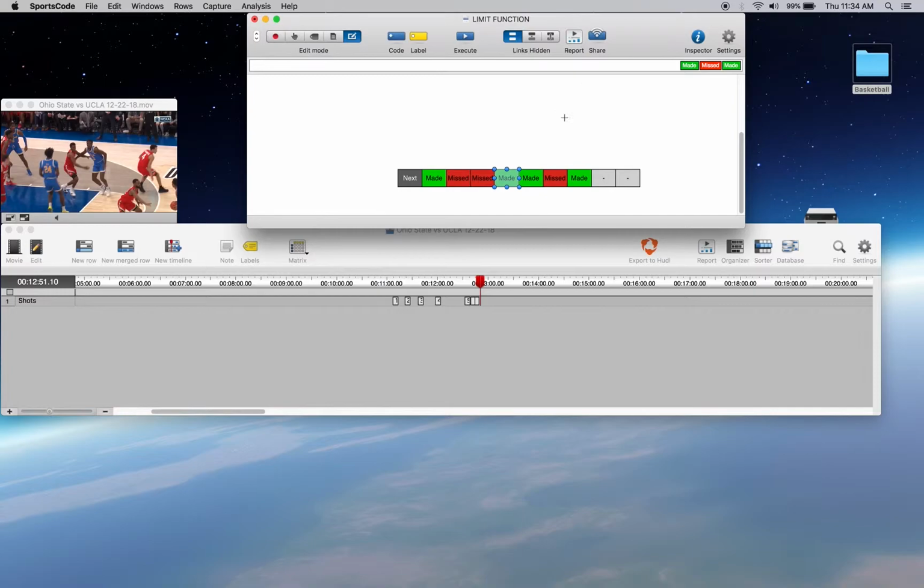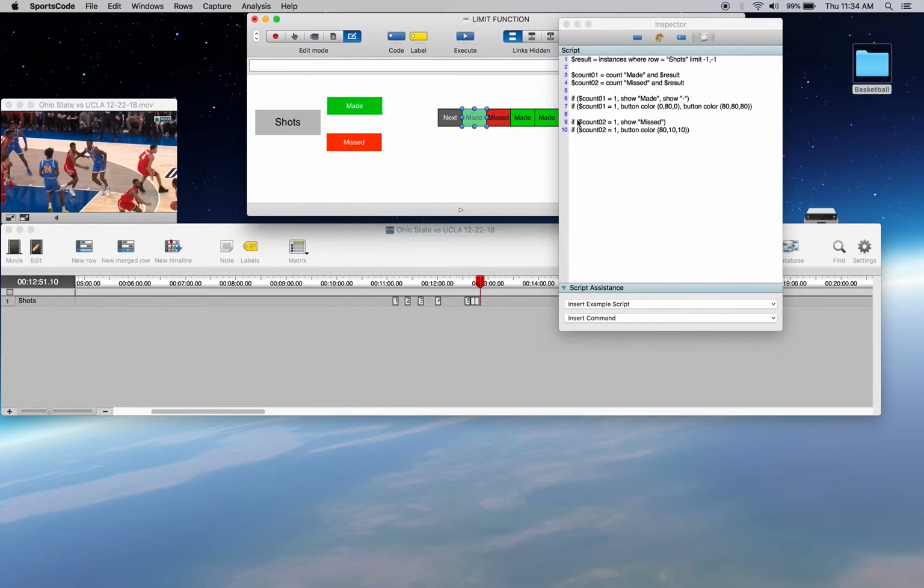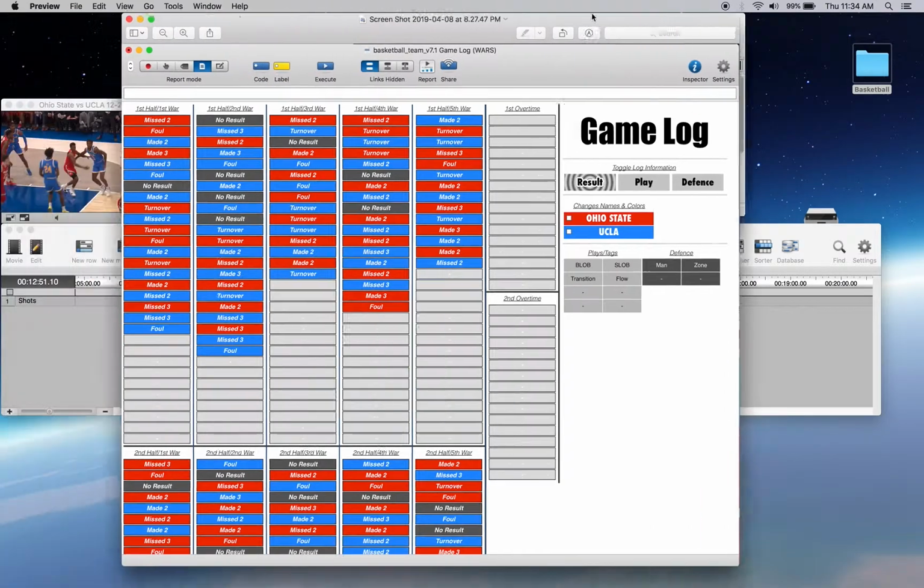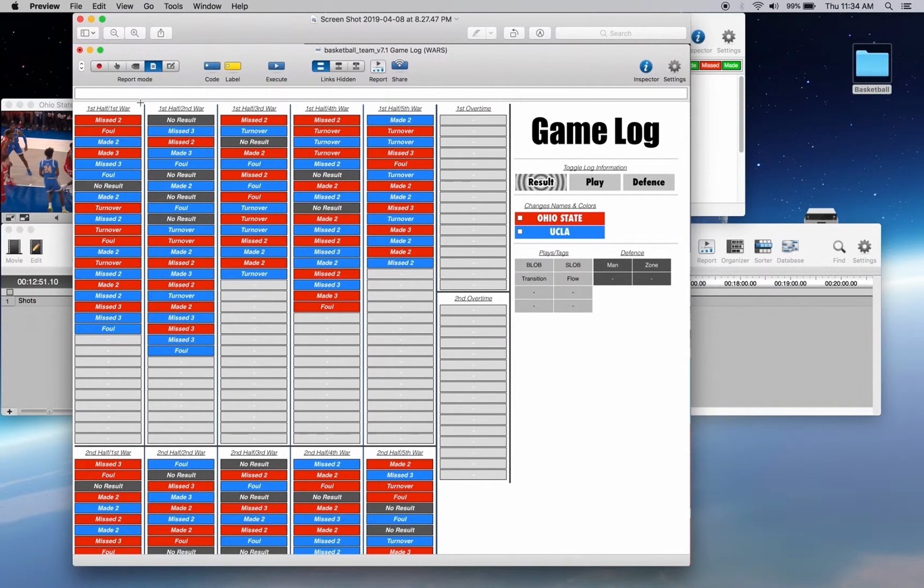Now this is a very simple use of this function. If you wanted to get really complex, you could show movies by saying, show instances where row equals shots, limit 1, 1. That would give you the video for that particular slot. A very complicated use of it is I've got a picture down here. This is my game log. This is using the same limit function, except I've done this for outcomes. So this is every single outcome of a game, from missed 2 to foul, made 2, made 3, each color representing a team, and done that for the entire game.